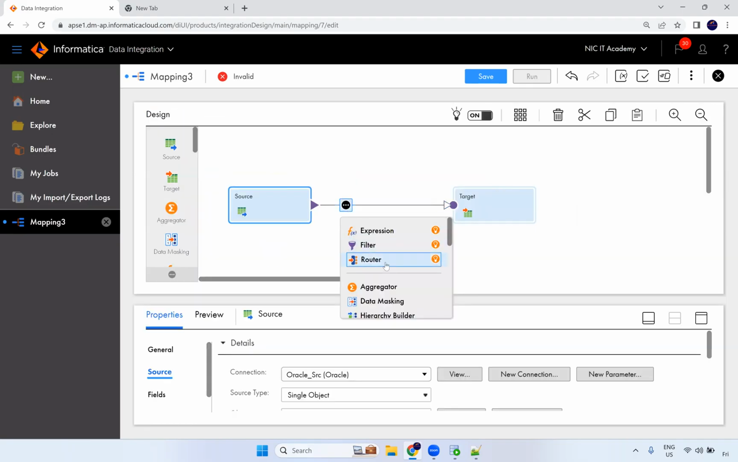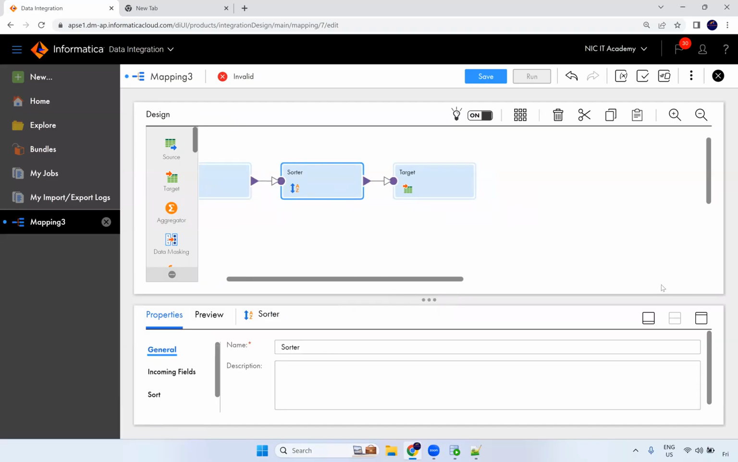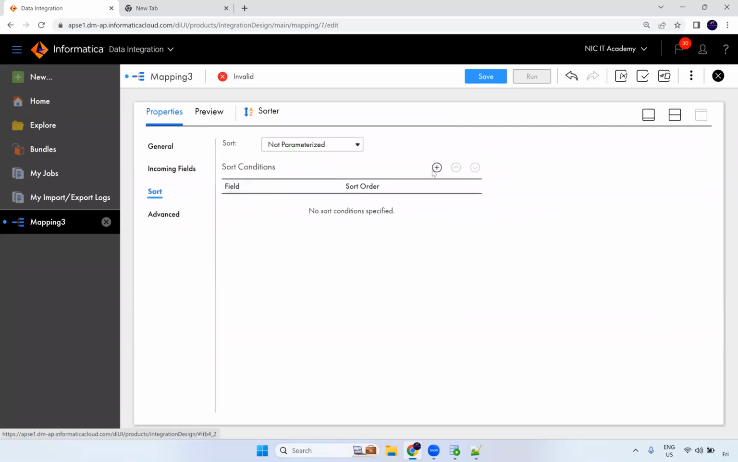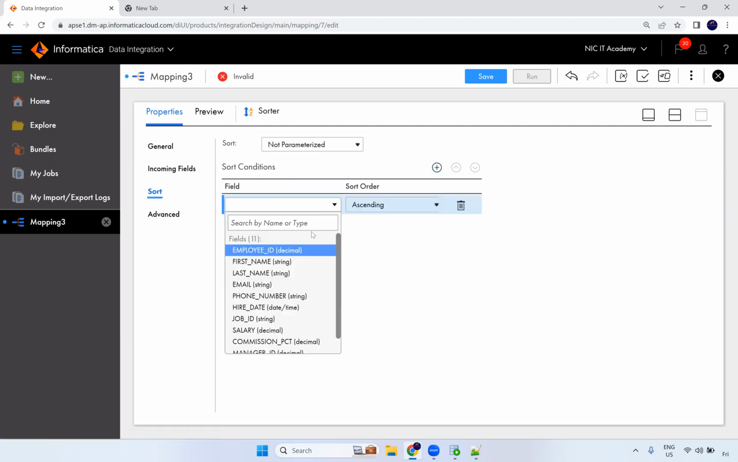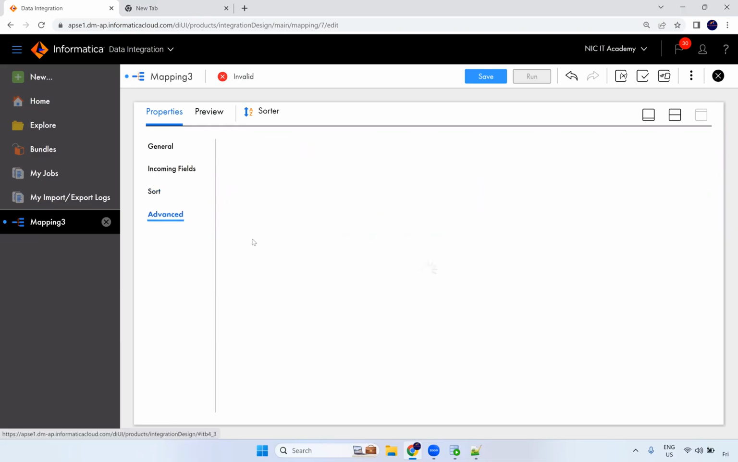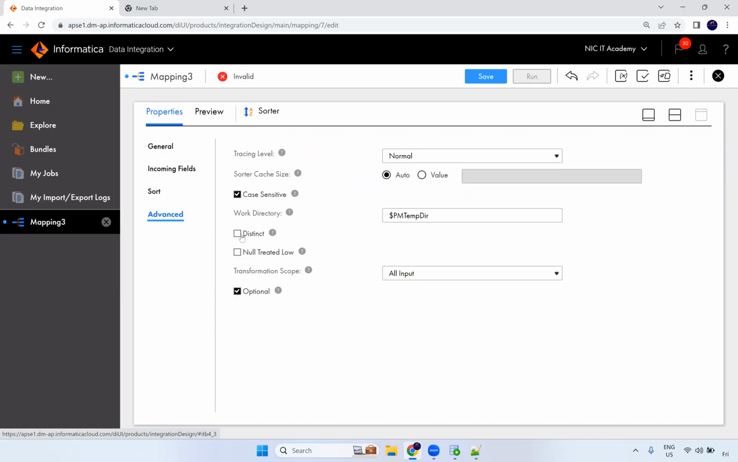So I will go to the sorter here. You can take sorter transformation. Just open this, go to sort. And whatever field you want to sort, first order it here. So I want to order salary descending first. If you want to add any other column, yes, you can add here. That's it. If you go to advanced, you can see distinct options, tracing level, and this is the sorting.